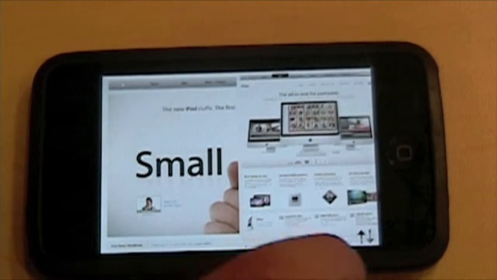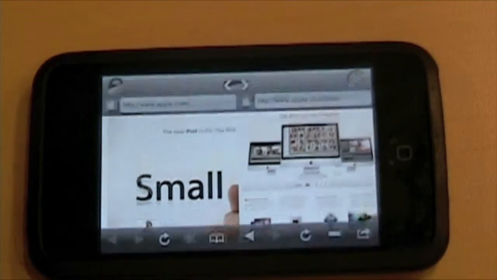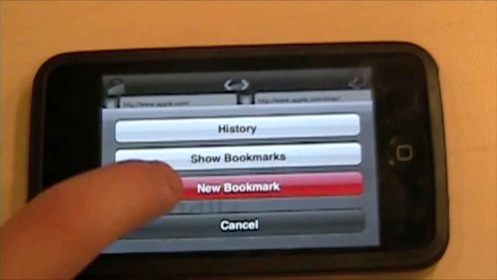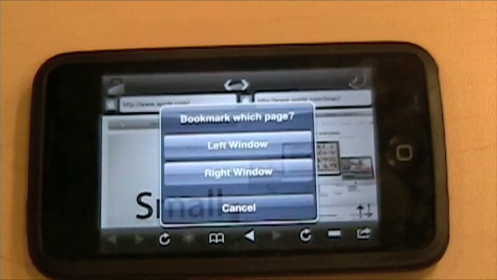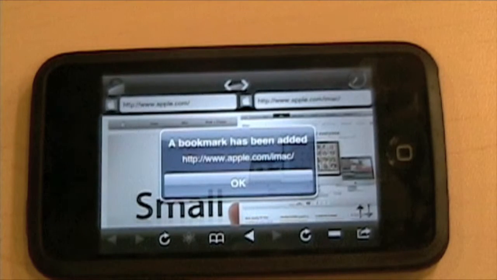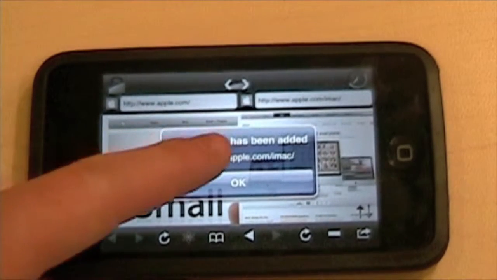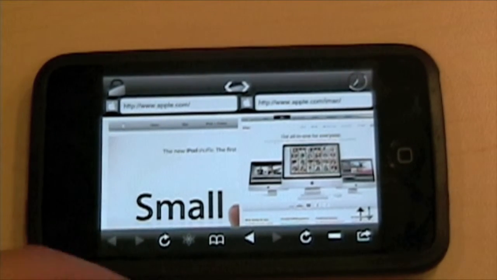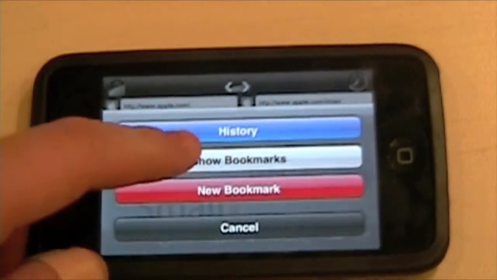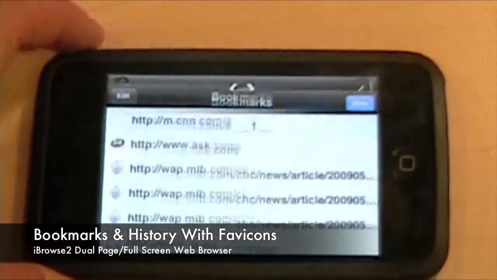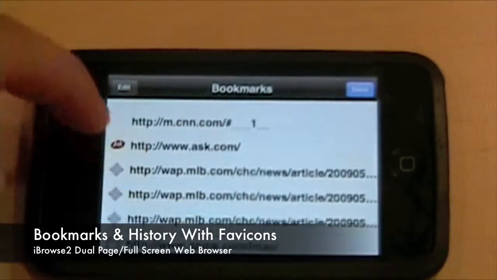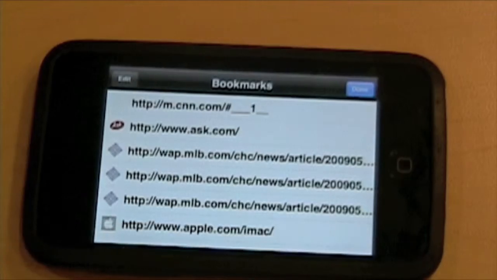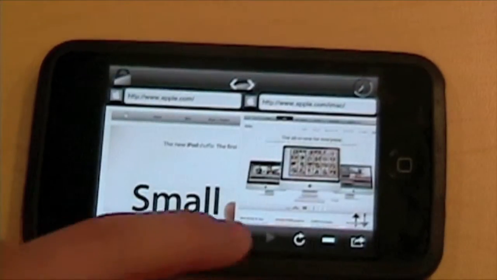So that's that. And you can also add bookmarks, which is a pretty standard feature. So you hit this and you tell it, I want a new bookmark. And I'll bookmark the right window because I really like the iMac. Okay, so bookmark's been added. And I can also show my bookmarks or my history. And you'll notice now in the history I have the favicons that show up. So that makes it nicer. You can browse through the history a little quicker, or the bookmarks as well.